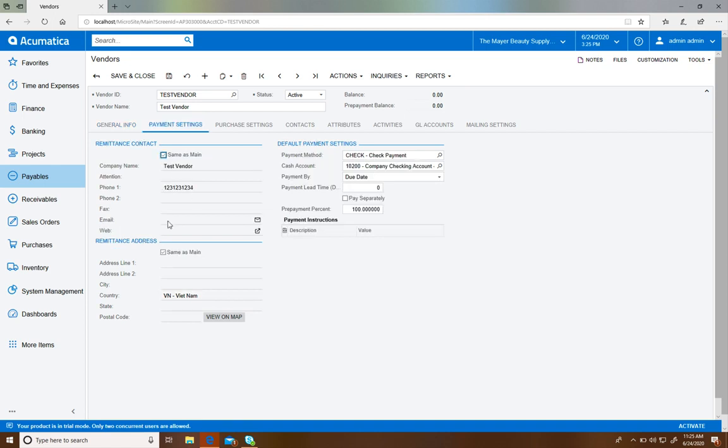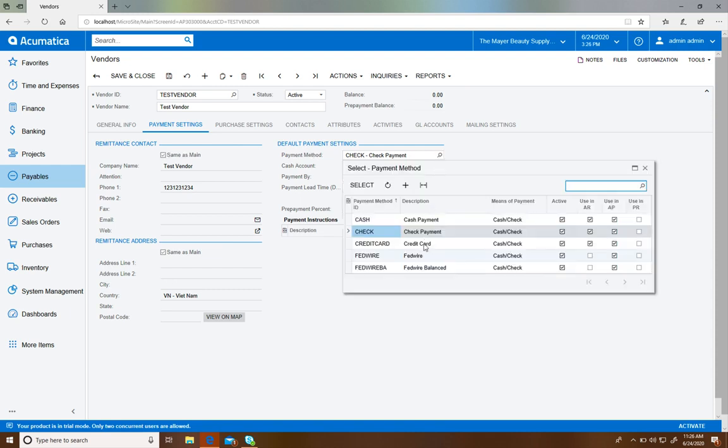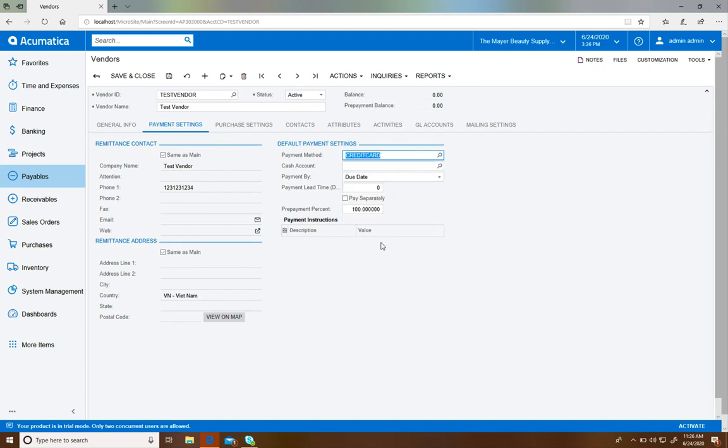Now, if we were to want to provide a different address for payment that is separate from the address given on general info, you can always uncheck this checkbox and it'll let you provide a new address or set of contact information. So that is how you can then go and change that information that's been provided. We can also pick our default payment settings over here. So we have the payment method, and you can pick from any payment method that's stored in your system here. So if we wanted to change it from check to credit card, we could do that.